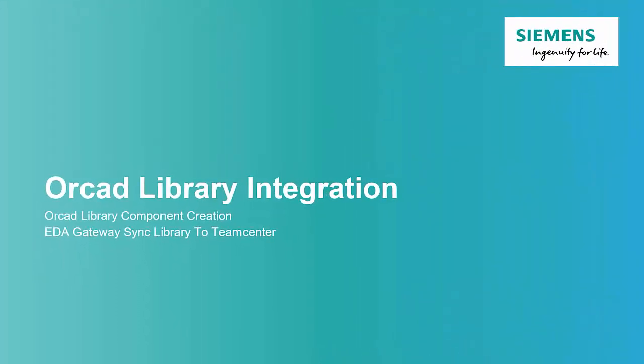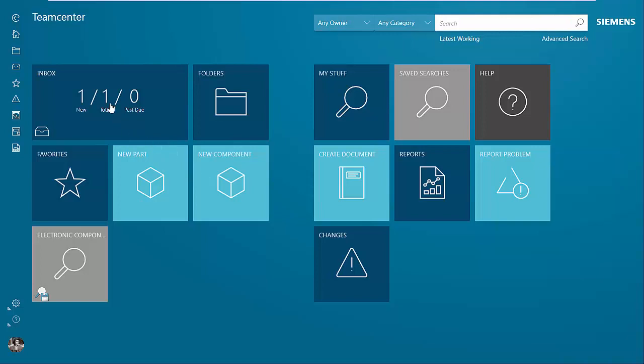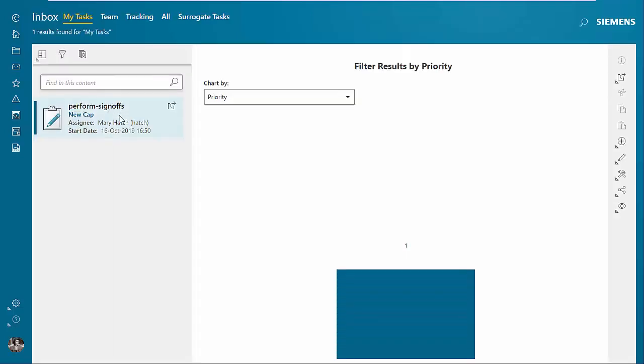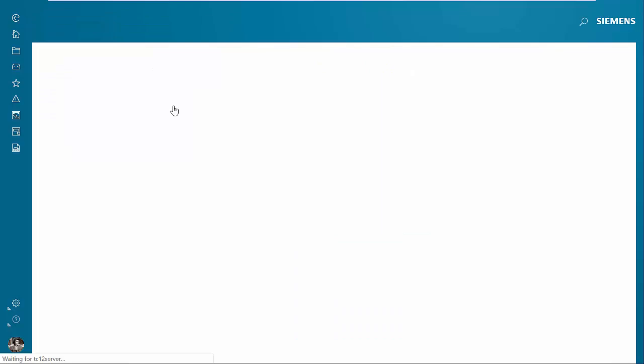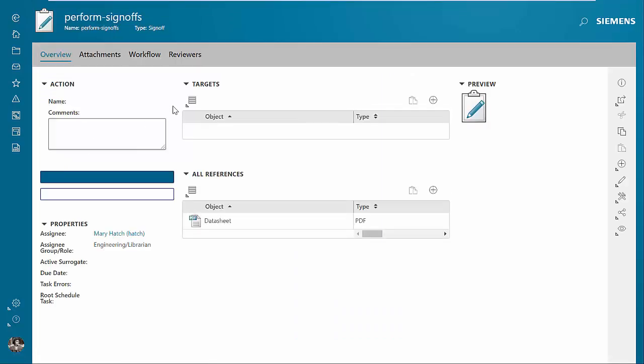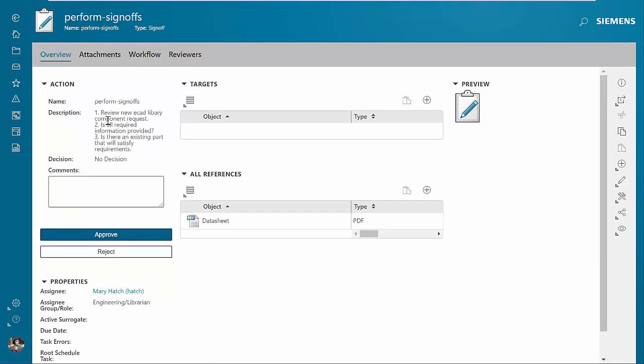In this section, we're going to create a new component in Teamcenter and sync it to the OrCAD CIS library. So in Teamcenter, our librarian sees a new workflow task. It's to create a new capacitor. So the first step is to review the library request to make sure all the information is attached and see if there's already an existing component in the library that will meet the requirements.